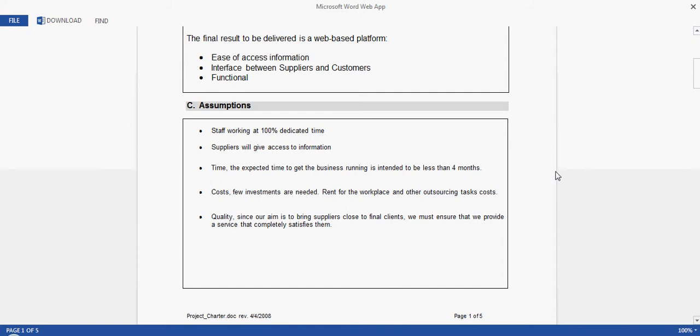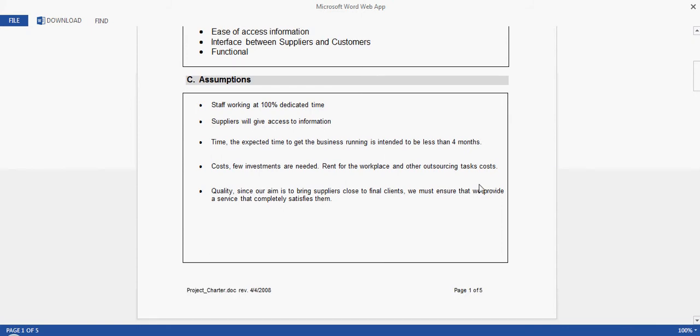In the assumptions, we assume that we will have 100% dedicated time of staff. The suppliers will give us the access to the information regarding timetables, regarding prices, etc. Everything related with public transportation. We are assuming that we have the time, and we have the investments needed for the costs that we will have, and we assume that we will have the quality that the client demands.